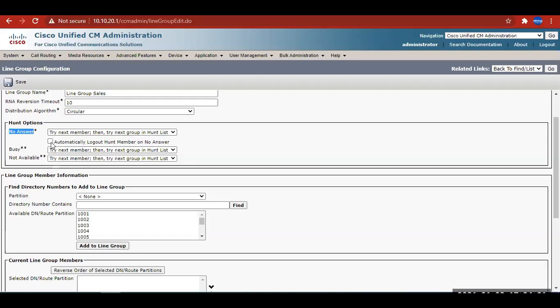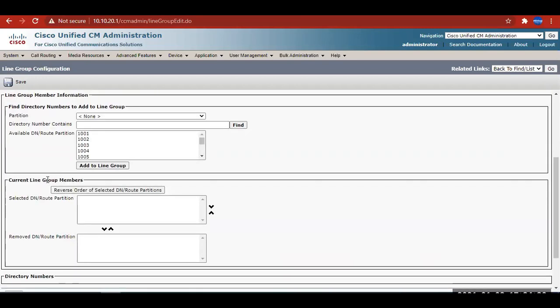It also gives us an option automatically log out hunt member when the member doesn't answer the call, but that doesn't seem nice, but it's like forcibly allowing people to go out if they do not answer. It's like punishing them. In case the call comes and the member is busy, then try next member, then try next group member, next group, that is next line group. Similarly for not available. Okay.